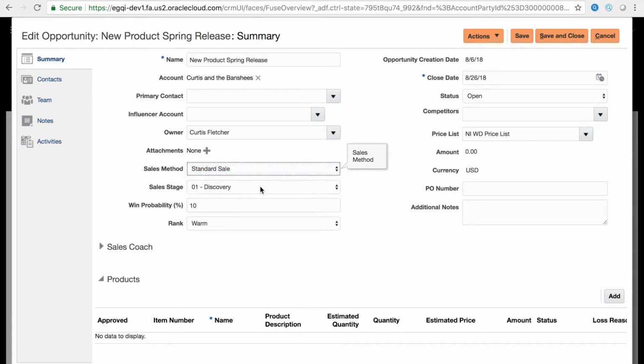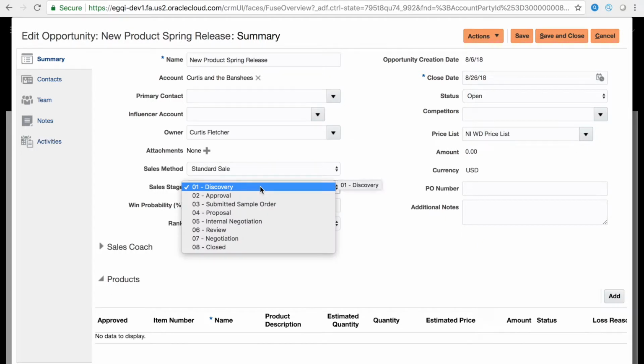Every sales method has sales stages. This particular one has discovery, approval, submitted sample order, proposal, internal negotiation, review, negotiation, and closed. Now, it's important to know these sales stages because some of them actually trigger alerts. And when we go through an opportunity in more detail, we'll look at which ones of those trigger alerts. A lot of different things go on when you progress your sales stage. So this is how we're going to actually make sure that we're moving an opportunity forward.